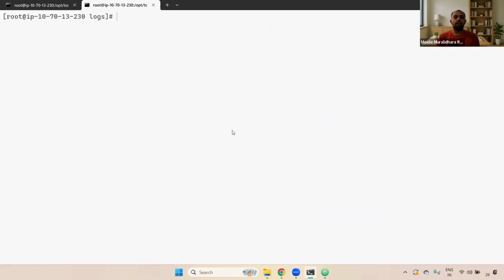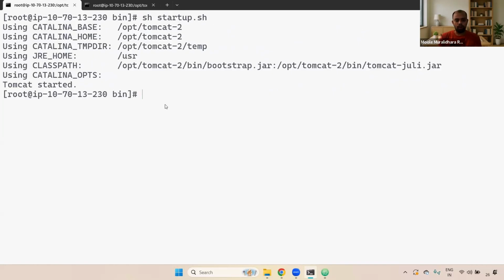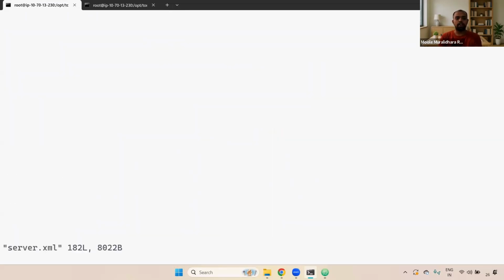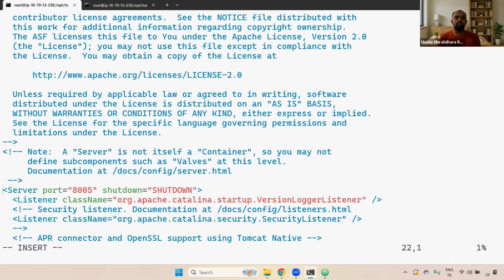Okay, clear, right? Now what I'm going to do, here I'm giving tail -f Catalina.out. Here -f means it will give the live logs. Now you can enter. Now what I'm going to do here is go to the config directory, open server.xml with vim, go to insert mode, and come down a little bit. And here you can see, guys, 8005, right?